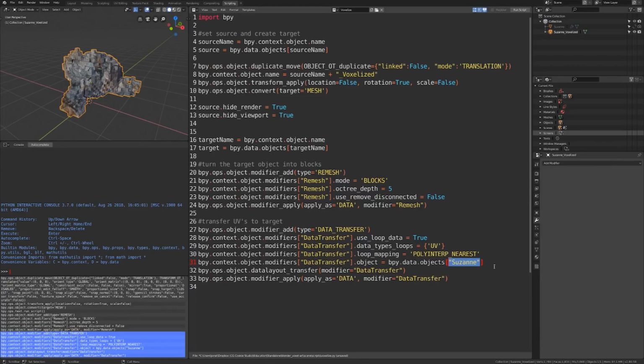So instead of Suzanne in quotation marks as a string, we could call this source name and just plug the name in here, or we could delete this entire part and just call it source, because we already had that bpy.data.objects up here assigned to the variable.